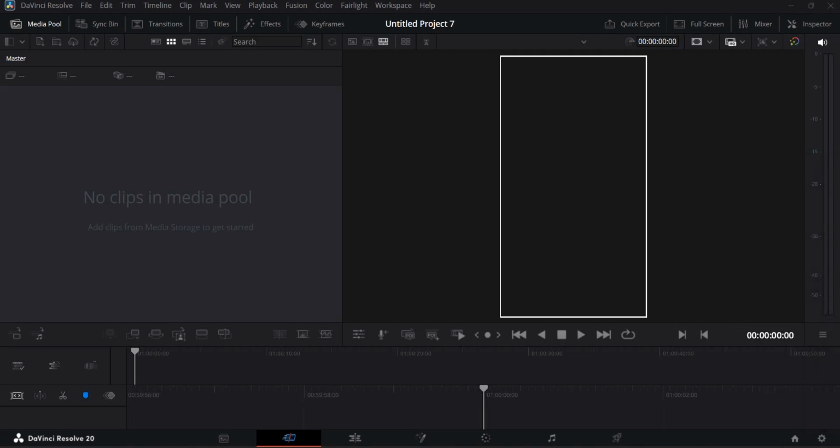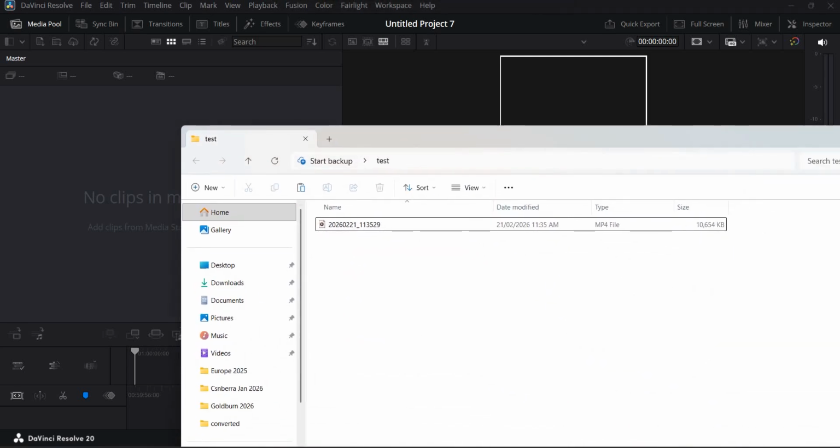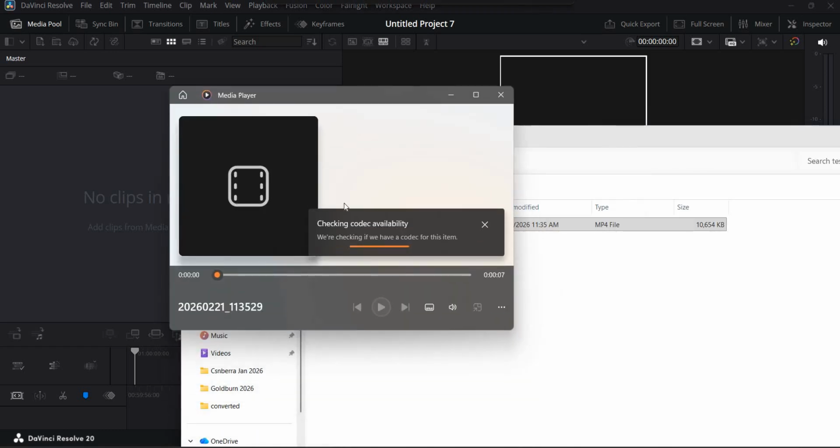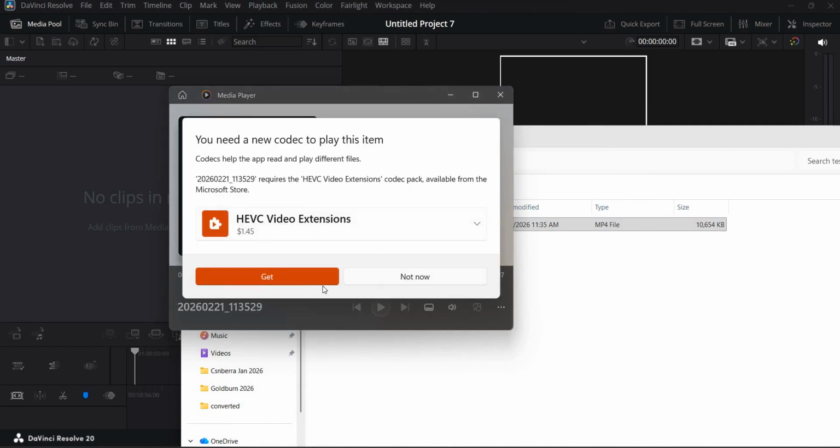Hi, in this video I'm going to show you how to fix the issue of MP4 video file not being able to play in DaVinci Resolve. So I have this video file which I recorded from a Samsung Galaxy phone, and when I try to play it, it will give this error, codec error, right? So I can't play it.